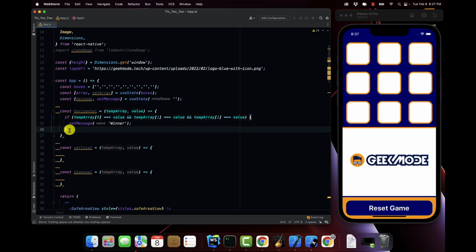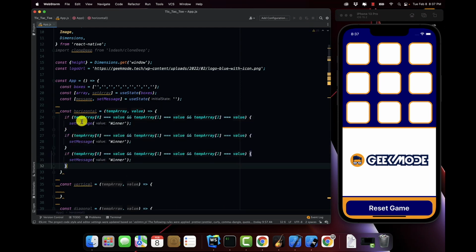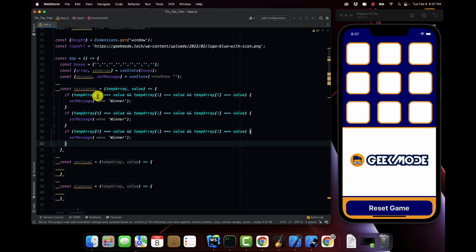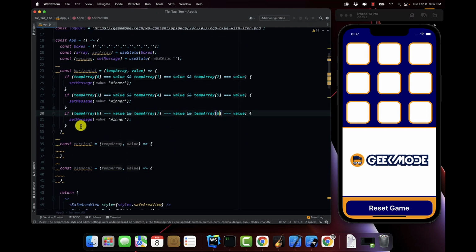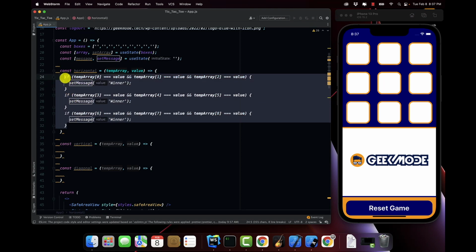Go ahead and copy this if statement. Copy it twice. And as you can see, the first one is 0, 1, 2, so update the index to 3, 4, 5, and then 6, 7, 8. All right, and we're going to do the same thing for our vertical.